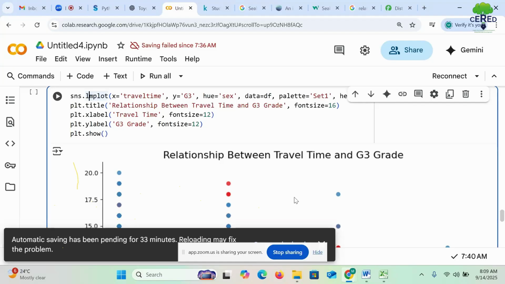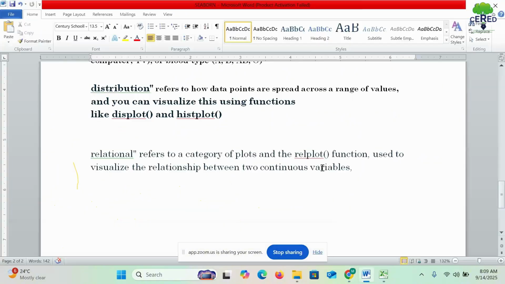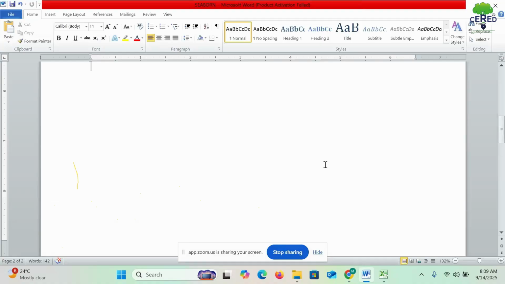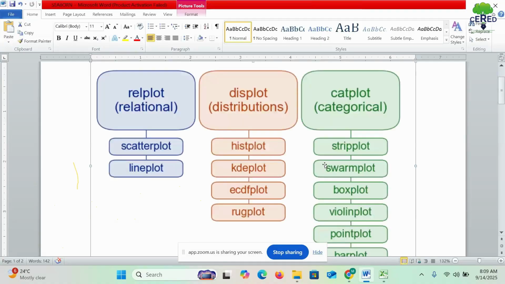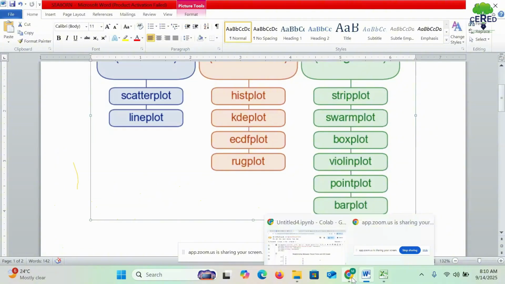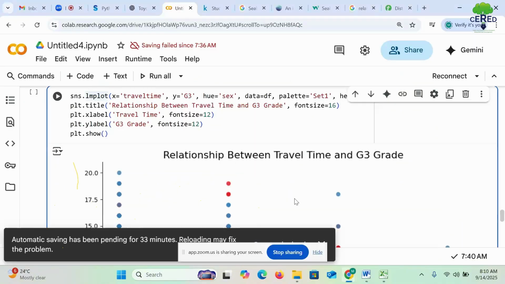I will show you where exactly your lmplot will come into the picture. We can find out where the lmplot is. It is not there here. Not a problem, it might come under some other category. So with the relation plot, a relation between the travel time and the G3 grade, what exactly am I going to do? x is equal to travel time and y is nothing but G3.